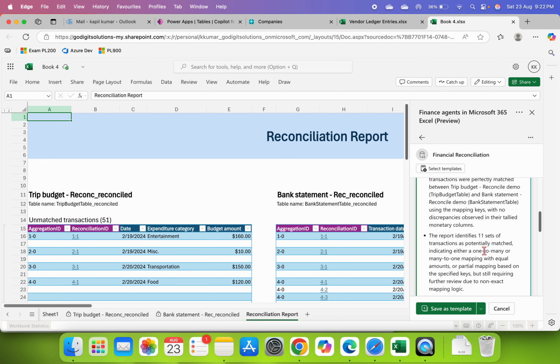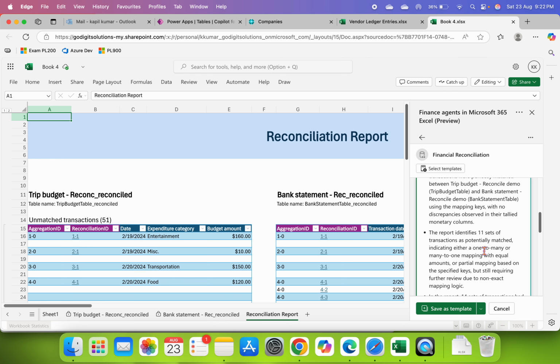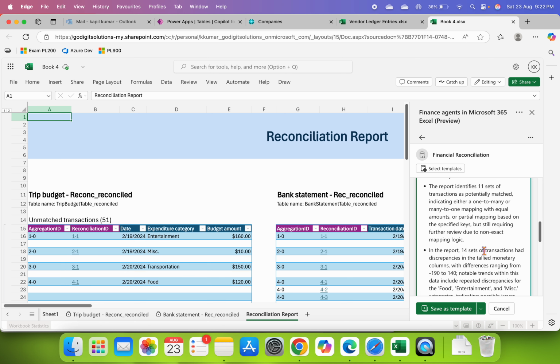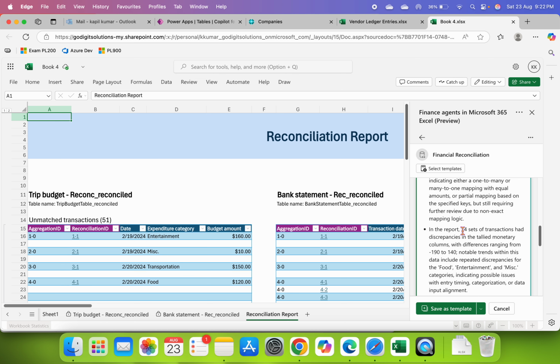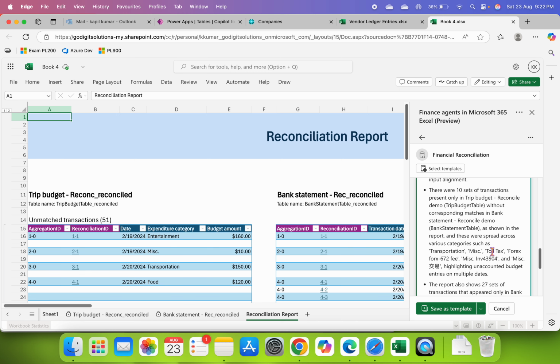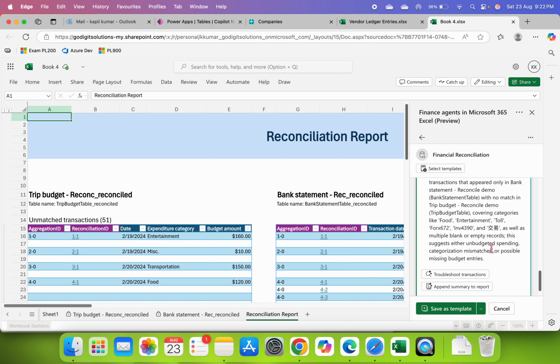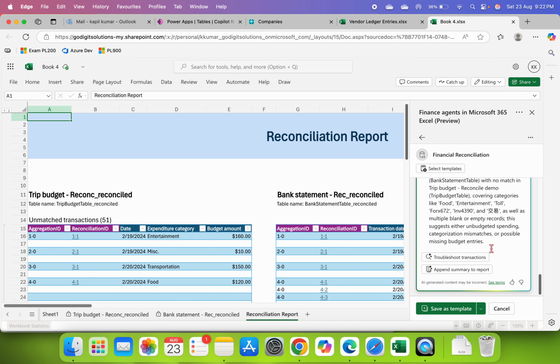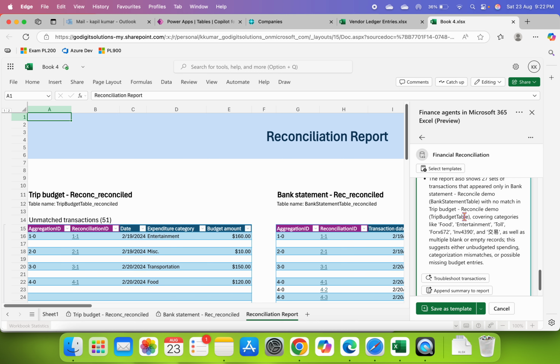Which means the Copilot thinks it has a high probability to match it, and of course you can manually review them. And the number of transactions have some discrepancies, and that's why it does not match. So you can see from that insight section, it is giving you the complete insights, and you can have a look over it to understand everything about it.